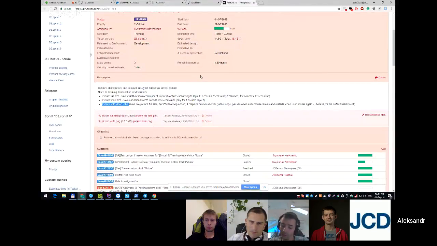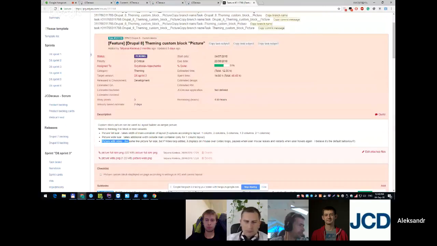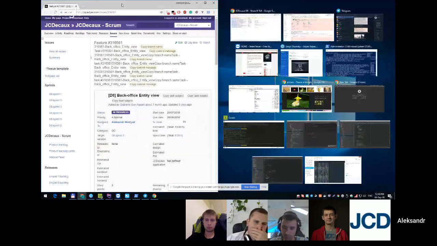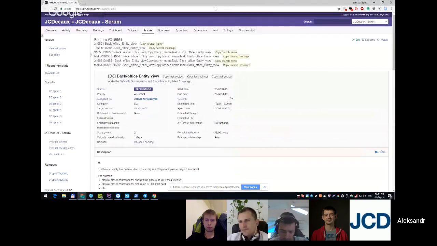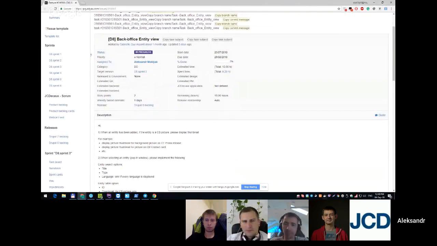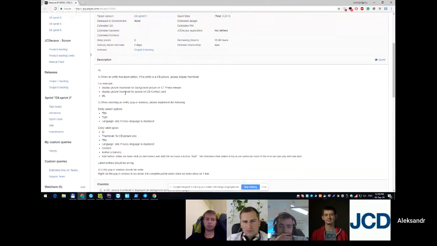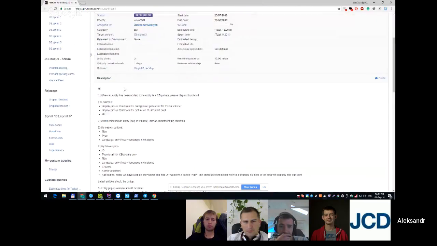So, do you have some questions? No other question. Okay. So let's continue with another one. It's about entity view. Back office entity view: when an entity has been added, its picture should be displayed as a thumbnail. So in this ticket, we have done only the first part. It's about showing a thumbnail on every picture on the site.